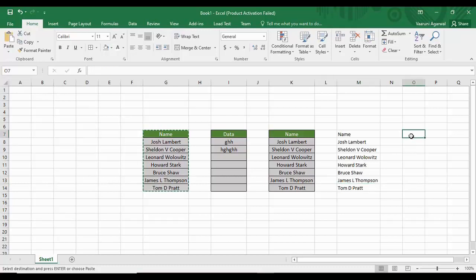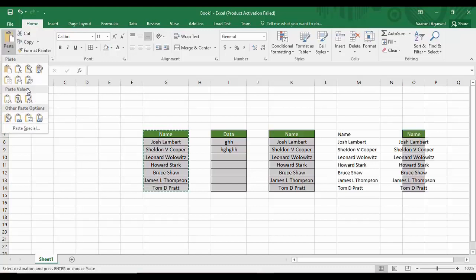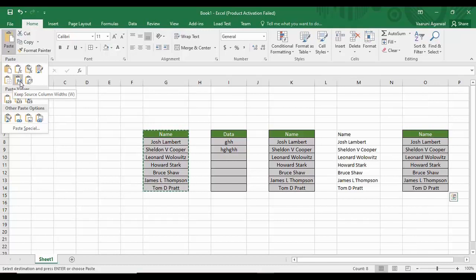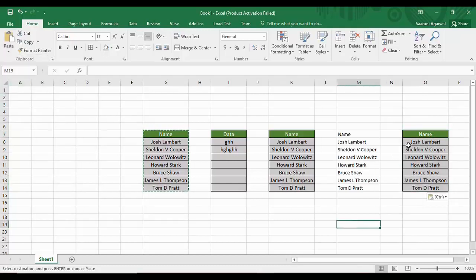Now the other thing is, what if we want to paste this data as it is, with the formatting, the exact data and the exact width of the cell? You can see in cell G that its width is more, and in cell O where we want to paste the data, its width is less. So again, go to the paste special options, and here you will find an option of keep source column widths. As soon as you click on that, you can see that an exact copy of the data has been created, along with the formatting, the data, and the width of the cell as well.